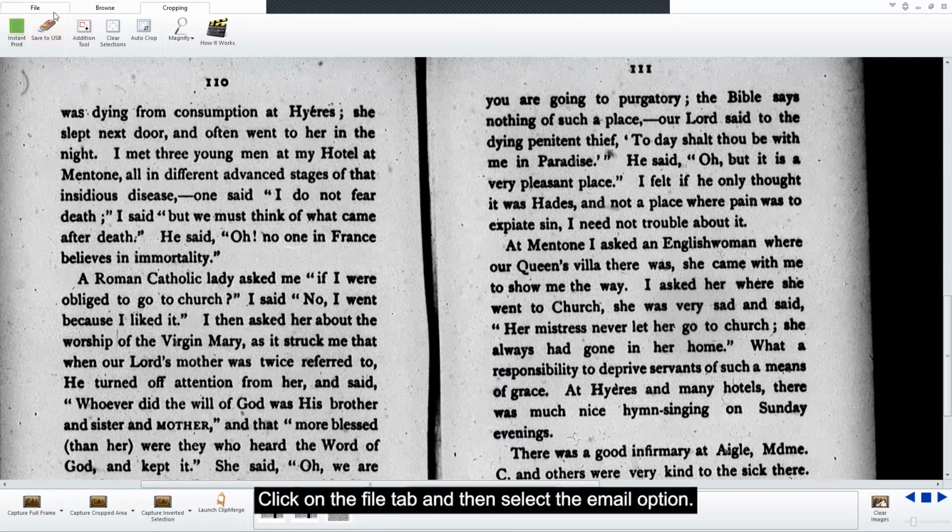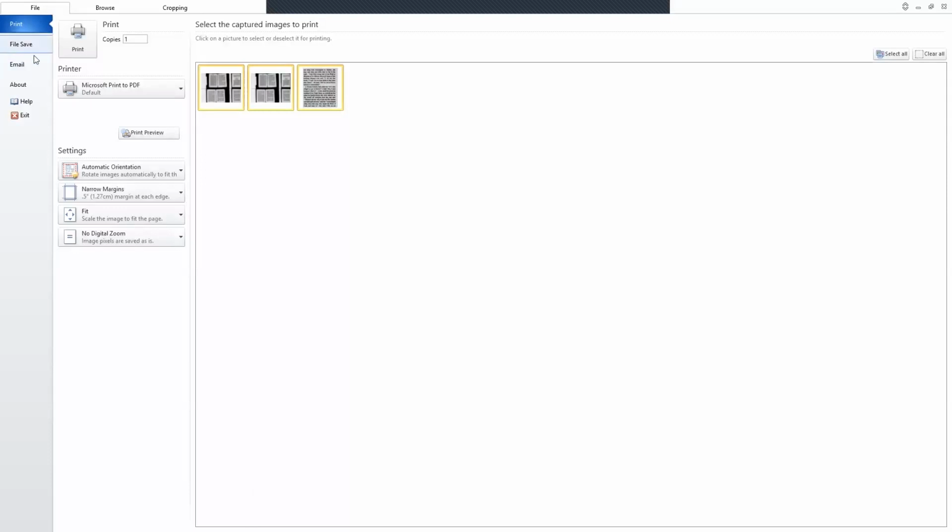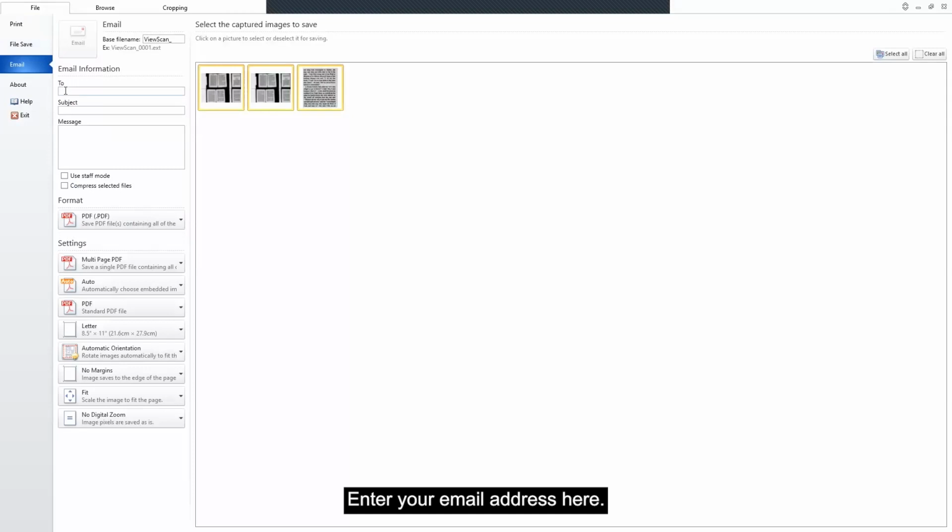Click on the File tab, and then select the email option. Enter your email address here. Choose which images to send.